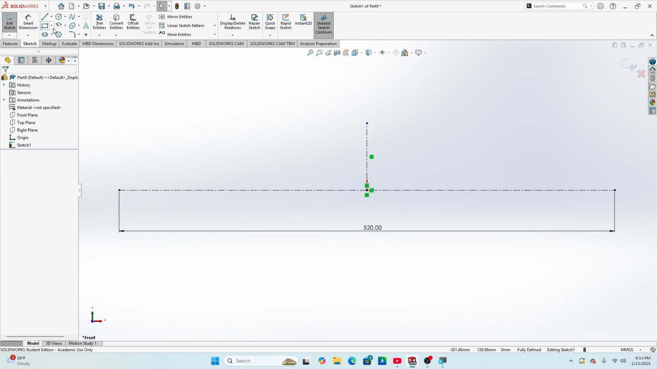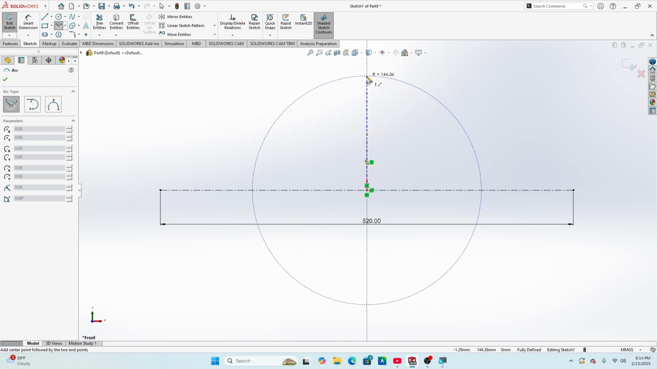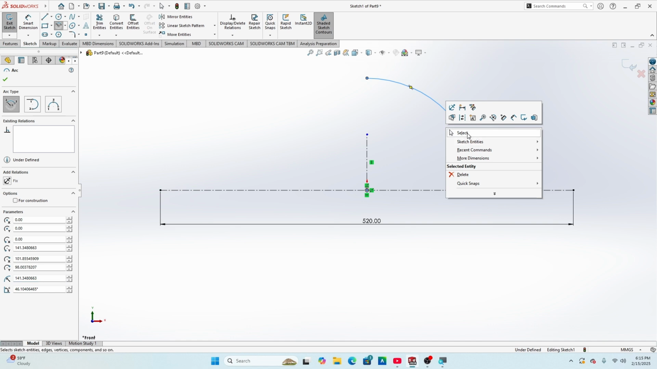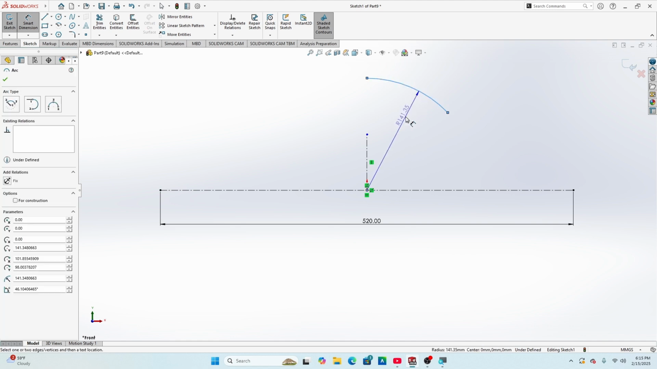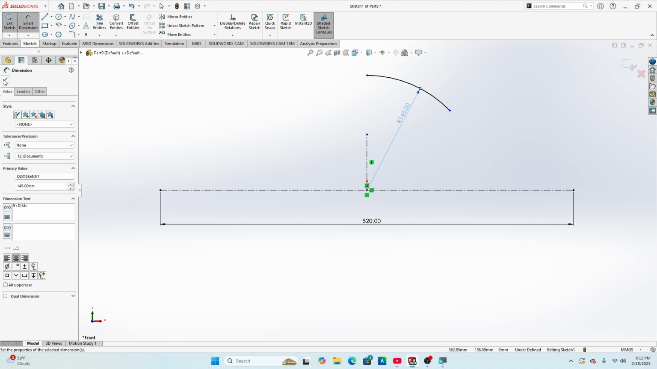I'm then going to go into my center point arc tool. I'm going to click here at the origin. I'm going to come straight up to approximately 140 millimeters. I can always come out a little bit there, zoom out. It doesn't have to be exact. And then I'm going to start my arc. I want to end about 45 degrees, and I'm going to click. Then I will select. I'm going to dimension this to 145 degrees, like so.